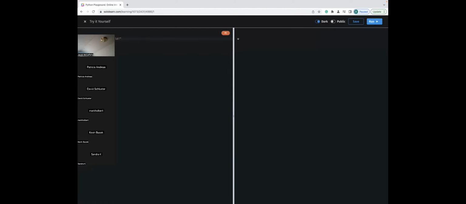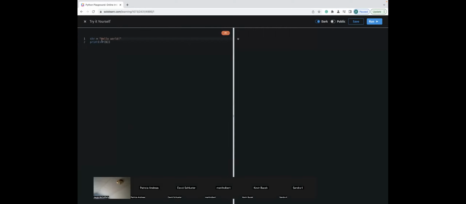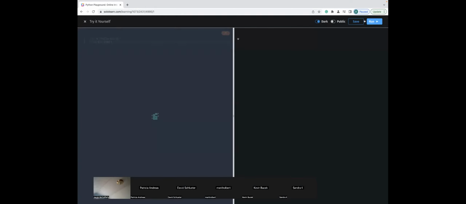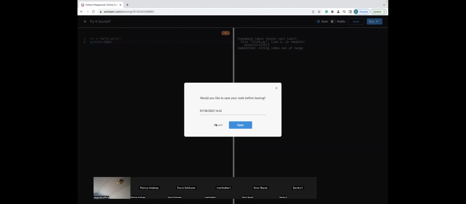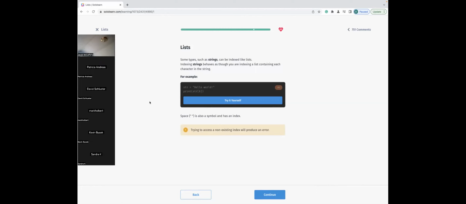All right, so we do this, then we get W because 0, 1, 2, 3, 4, 5, 6, right? But what it's talking about is if you try and do too many, then you get an index out of range error. Okay, go ahead and answer the next question.